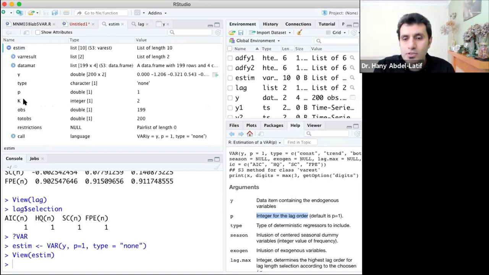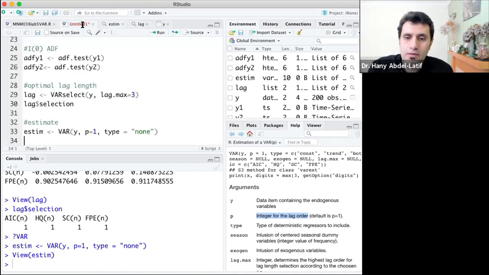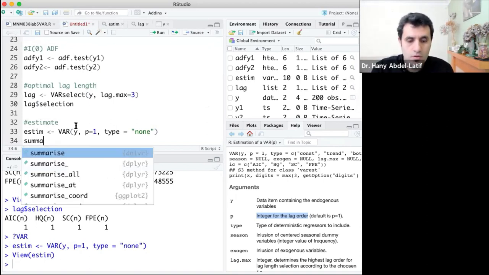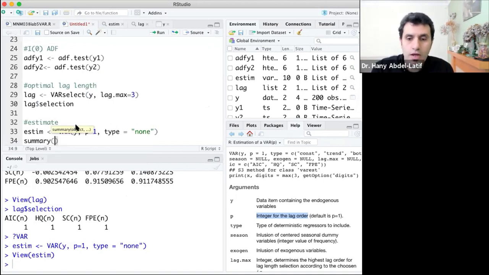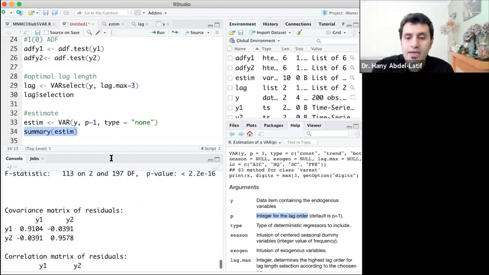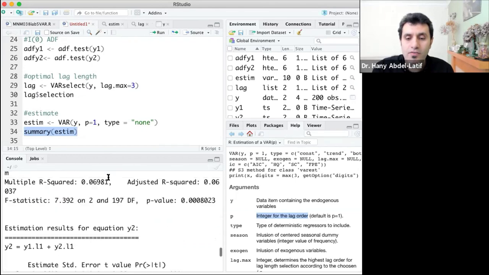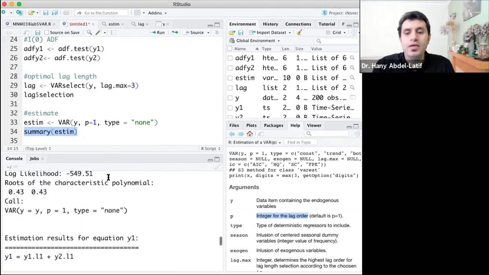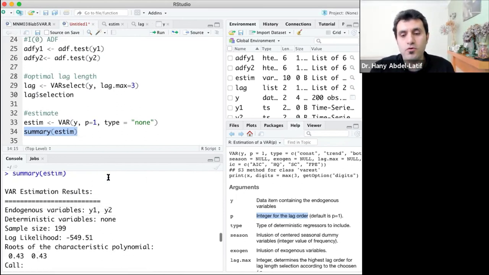And then it tells you other information about the estimation. But what you could do, to make it easy for yourself, is just say summary of your VAR estimation. So if I run this line, it gives me a summary of the estimation. So what happened here? This is what I was talking about before.